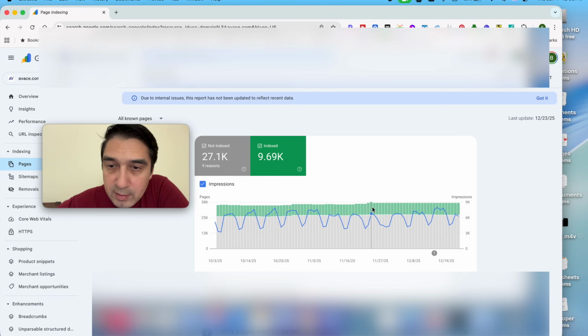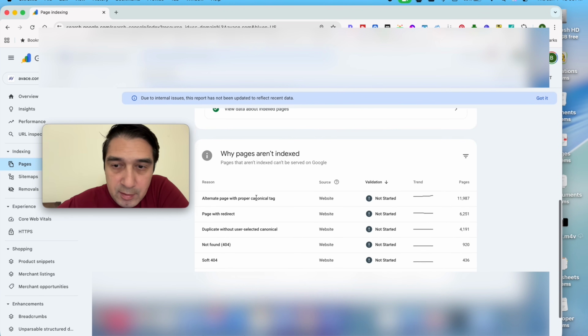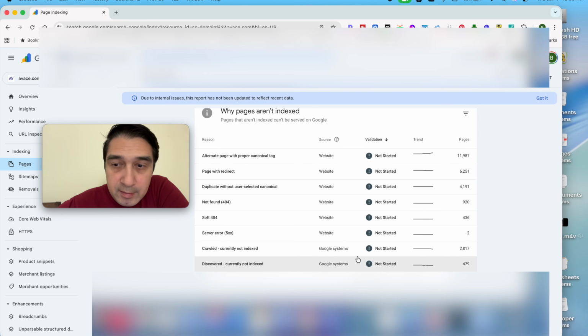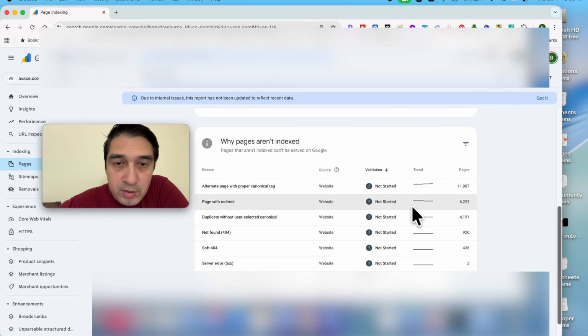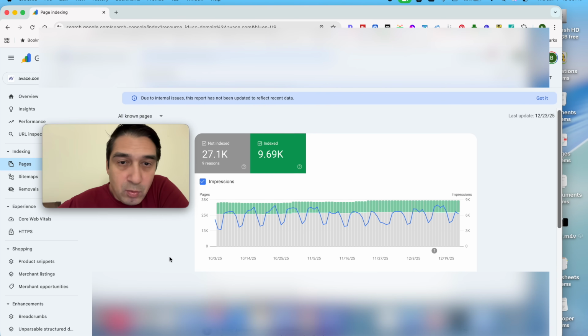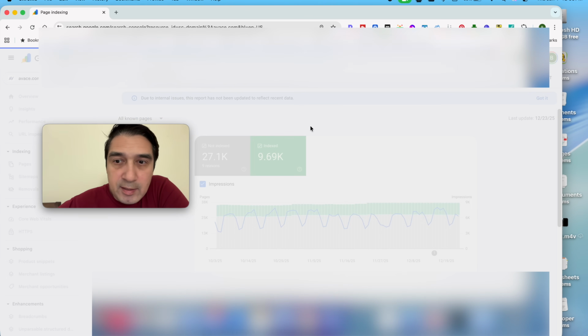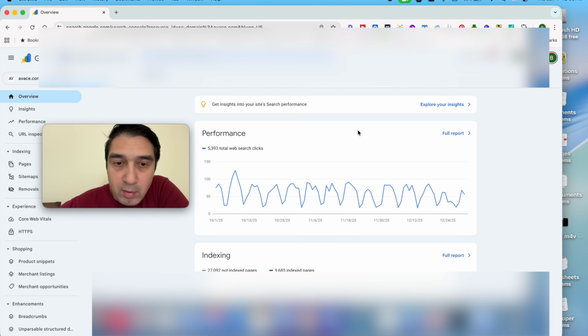And based on this, I can see that there are technical SEO issues. Let's scroll right down. There are like 2,817 pages which are currently not indexed. Discovered, currently not indexed, 479. So there are technical SEO issues that we need to fix with this website. We already started working on it. There are a few things that need to be implemented on the designer's end or the developer's end, so that's taking a little bit of time. But once that's done, this website will start going right back up like it was last year.